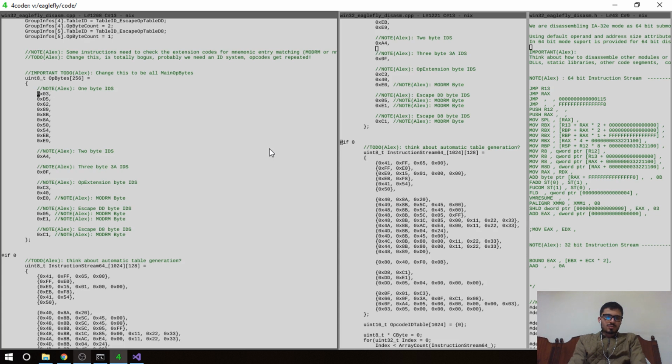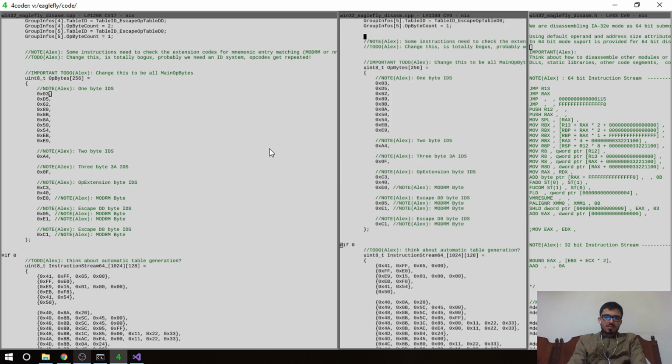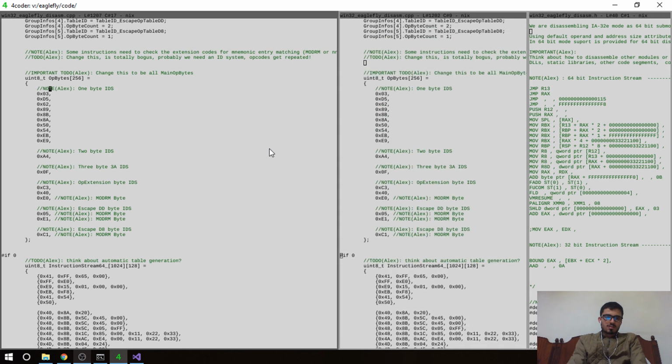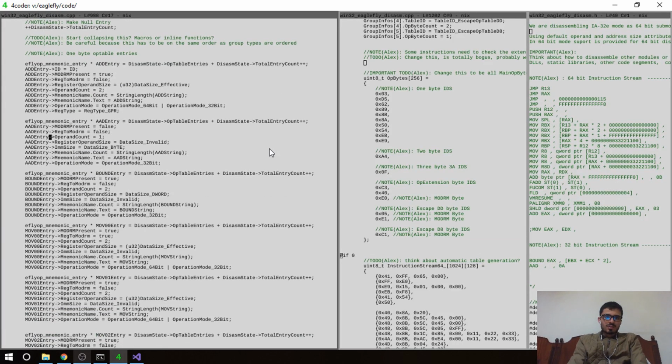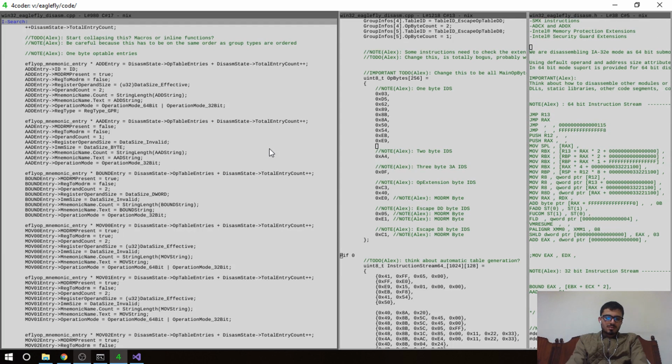So here we have the order. We have 1 byte IDs. We have 03. 03 is the first add. It's an add instruction, which is the only add that we have, isn't it? And it's 1 byte, so all these are the same. That's good, because that's 1 byte.